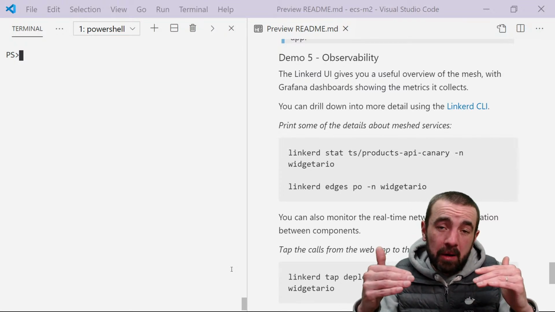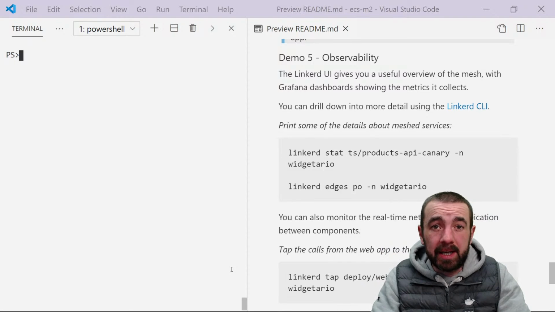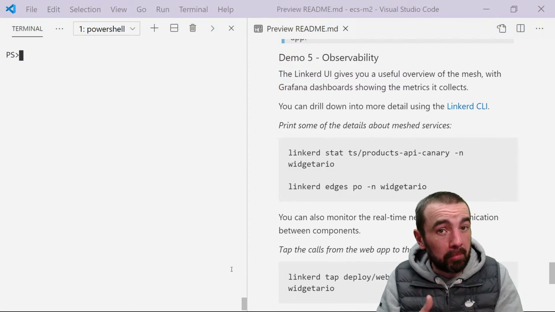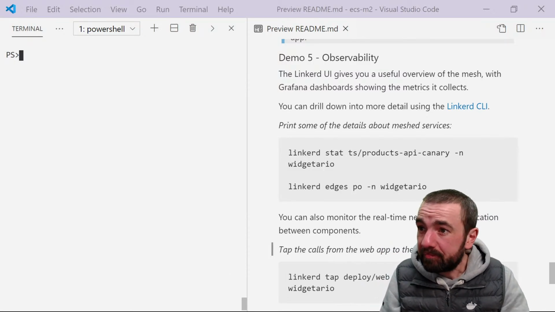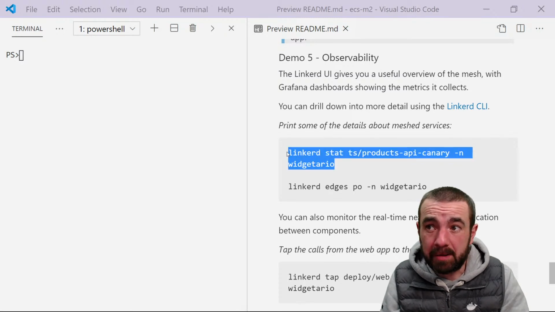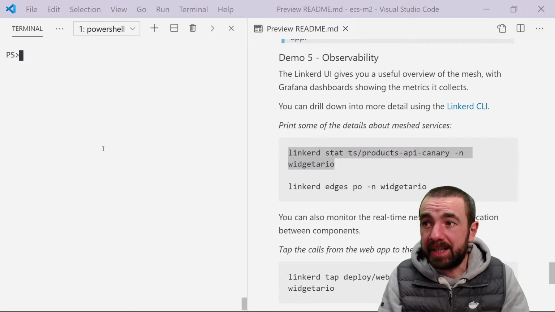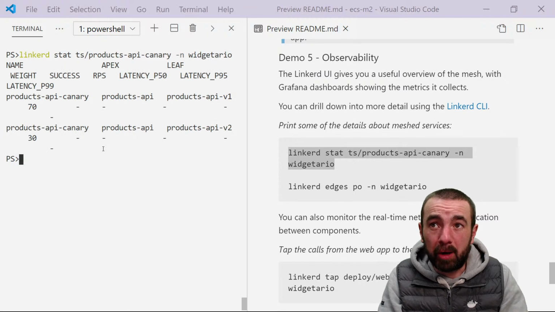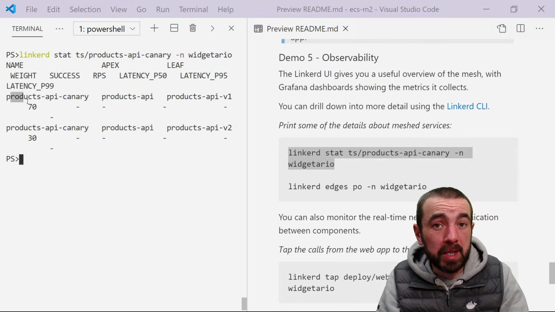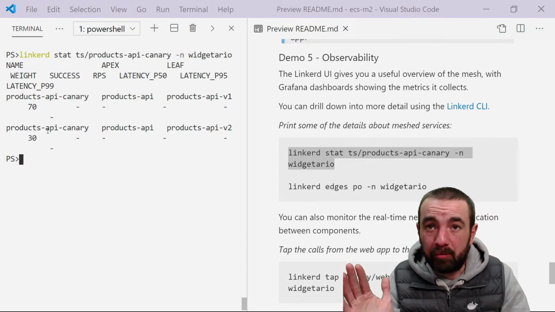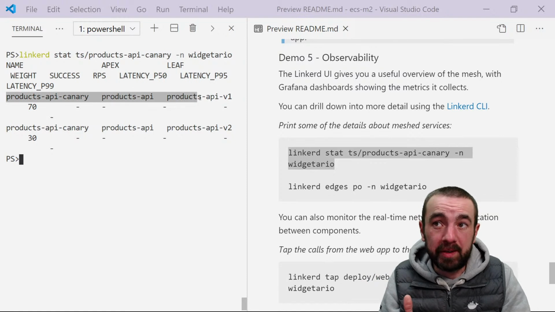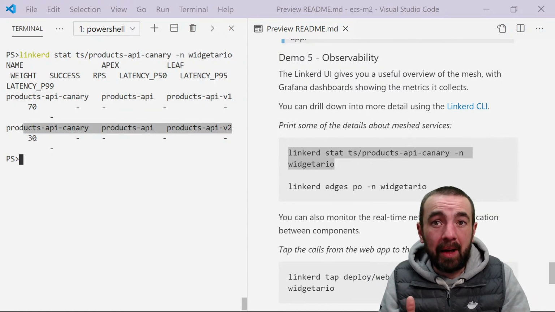And with Linkerd, you get that lower level insight into what's actually happening between your components when they communicate. So what we can do is there's a whole bunch of things in the Linkerd command line. If we run linkerd stat, it'll tell us what's going on from my products canary. So I can just see the details of the same thing that I saw through the UI. But of course, I can put all this into a command line and script it and do whatever I need to do. So it's telling me about where the destination are, where the leafs are, and the current traffic split.